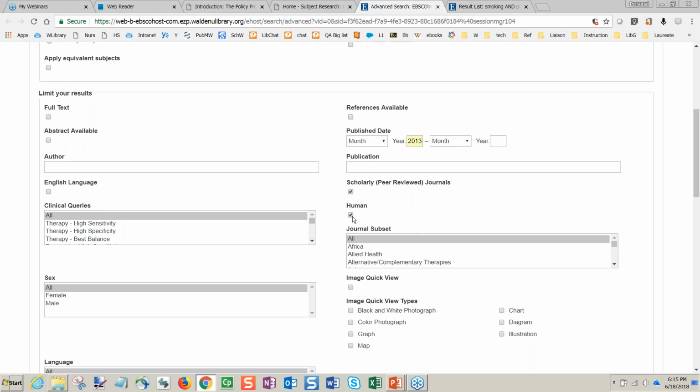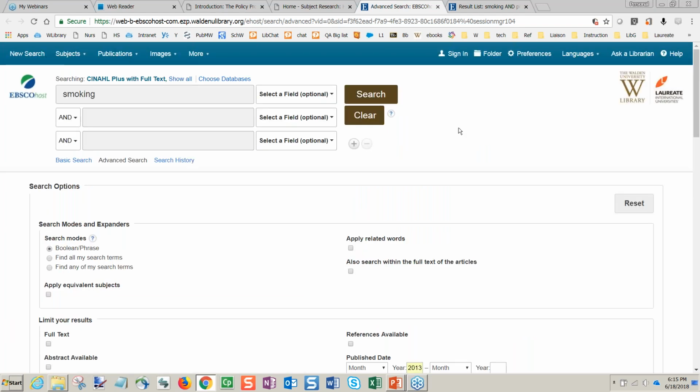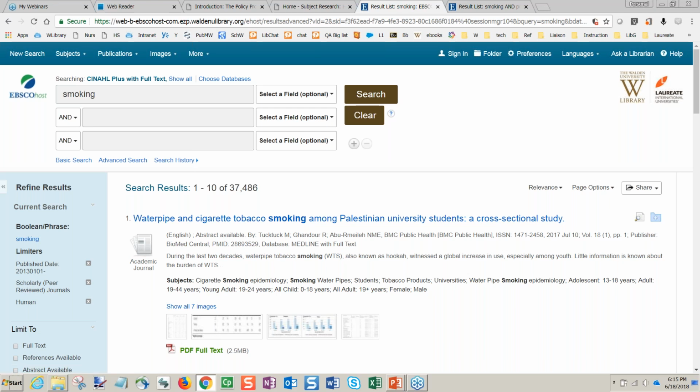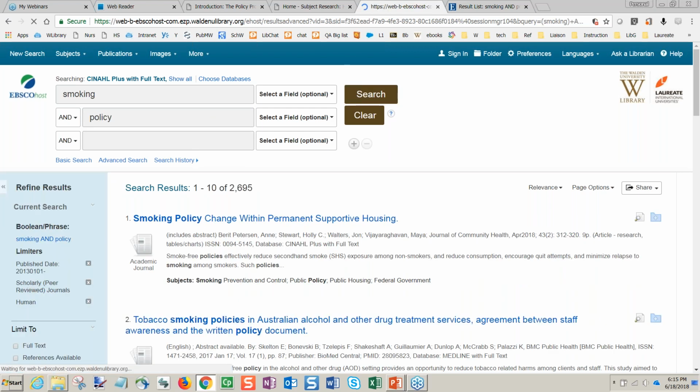You can put in human because they do some experiments on animals, so there are different things you can do here with that. And then we will search, and then we'll evaluate the results. That's something that I do almost every time: I'll put in one or two words, look at the results, and then I'll put in some more words and look at those results, because you don't want to start off too big too soon. And so this is getting a little bit more focused.